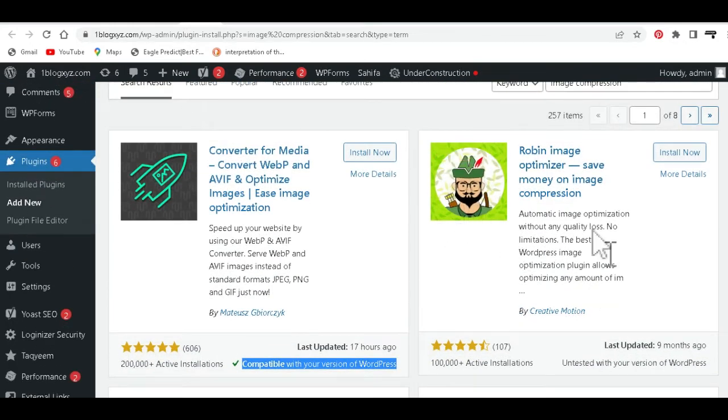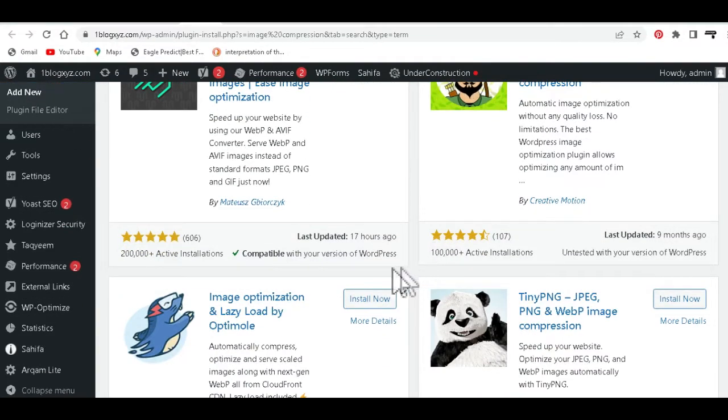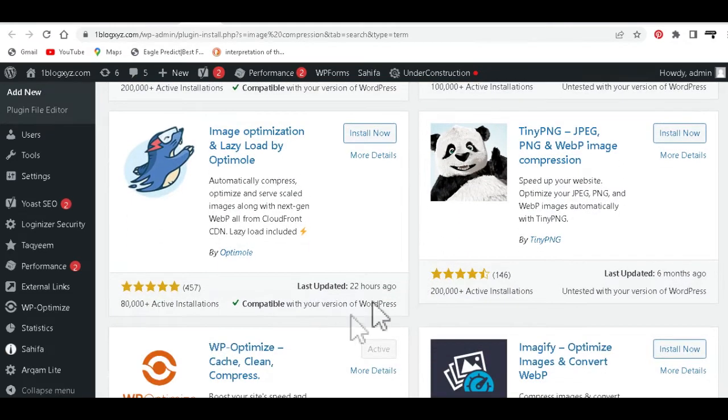And if you look at this one on the right hand side, you can see that it is untested with your version of WordPress. Please do not use untested versions. These are some of the reasons why your website might crash, and it might look funny if you install and activate some of these plugins that have not been tested with the version of your WordPress website that you are using. Please always make sure to use only compatible versions, compatible with the version of your WordPress.